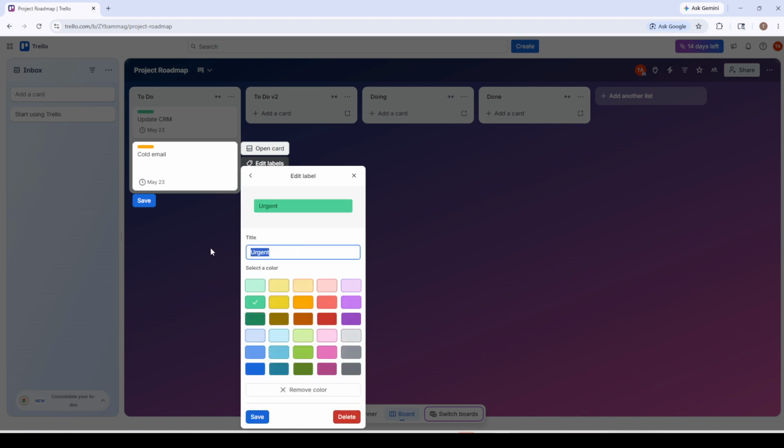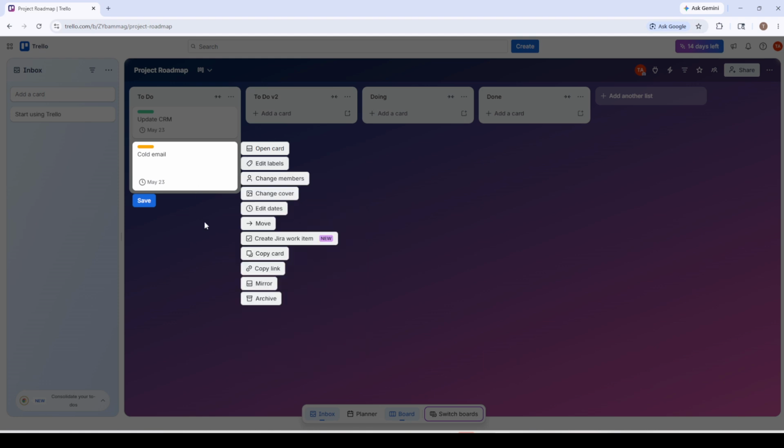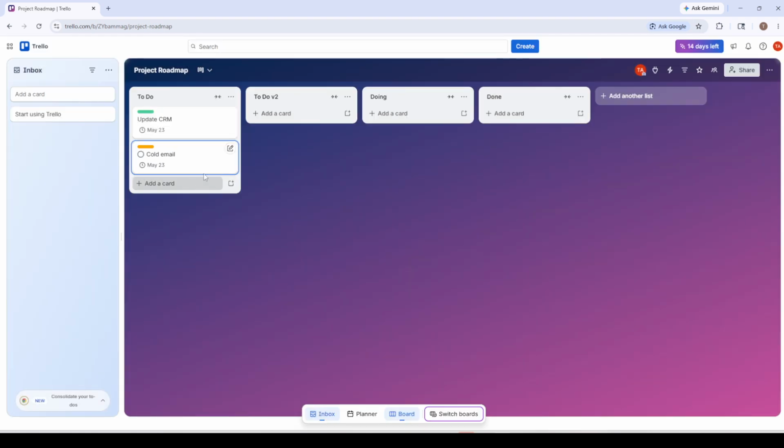If a label's purpose changes, come back to this menu and update the name so the color and title still match your workflow. With these simple techniques, adding labels from inside a card, using the board view with the pencil icon, or pressing L to move even faster, you'll keep your Trello boards clean, scannable, and aligned with your priorities.